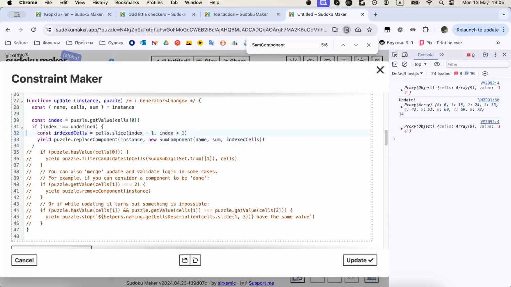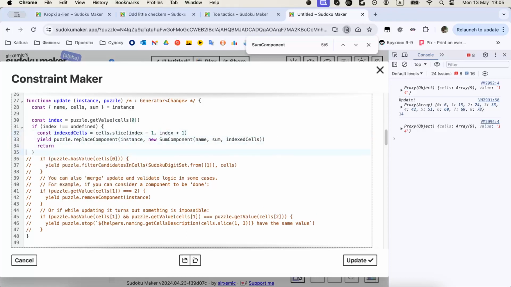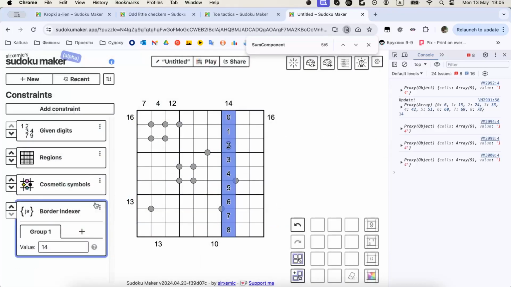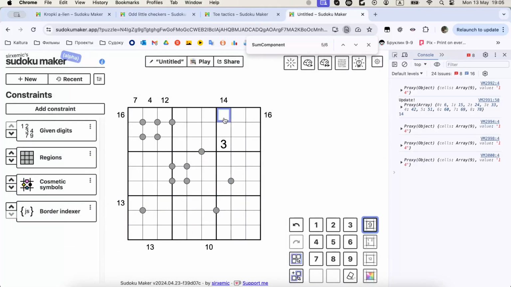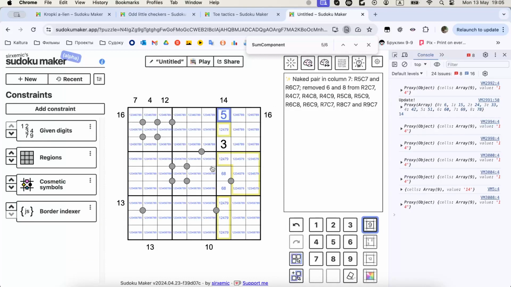If knowing some value of one or more cells could simplify our component, we need to do it first thing. So let's check. 5. Here we go. It understood. It replaced our component by the sum component. It knows that these cells sum to 14, and it works.